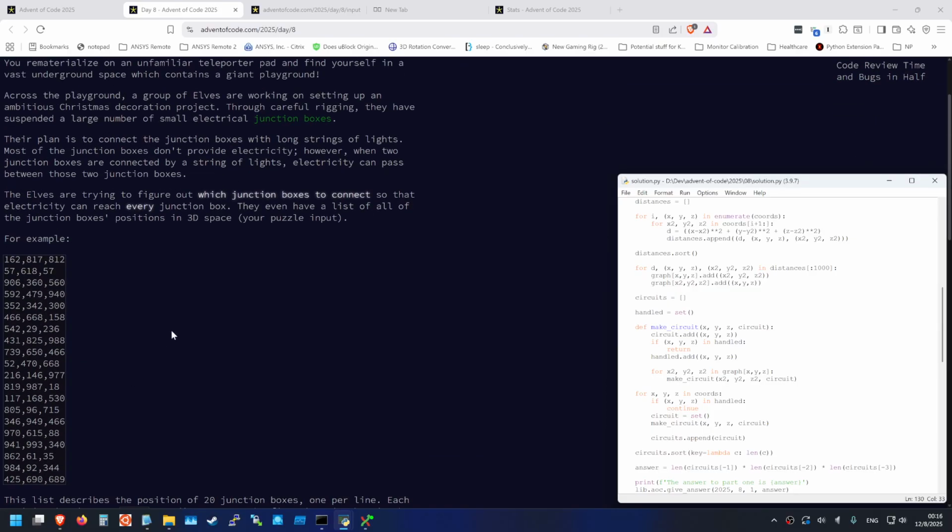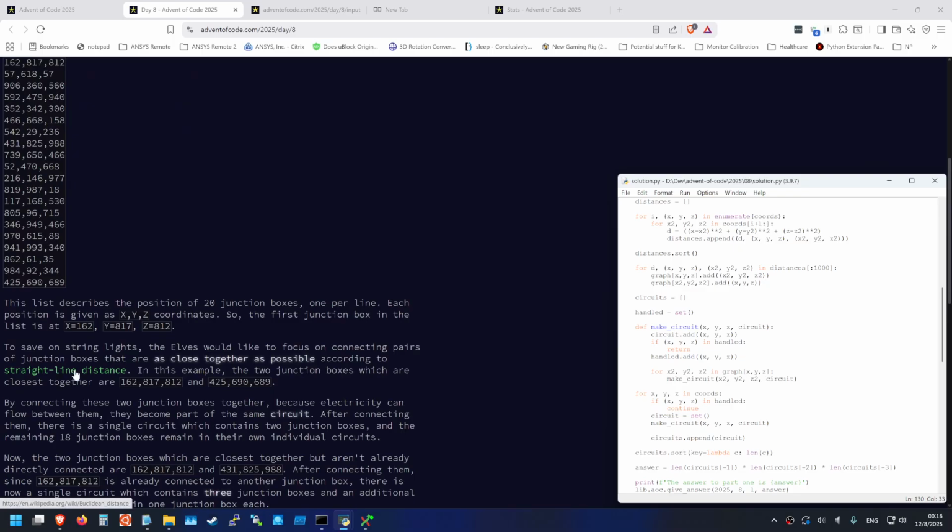So fundamentally, what we're trying to do is, every junction box here has a distance to all the other junction boxes. It's wanting to deal with the straight line distance. If you wanted the real straight line distance, you would need to do the square root of the sum of the squares of the distances in all the directions.